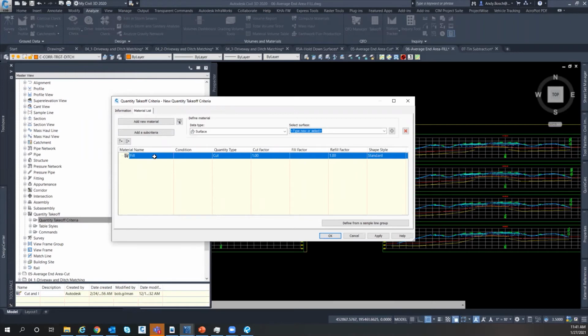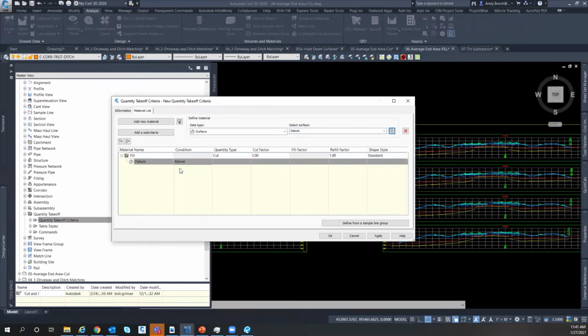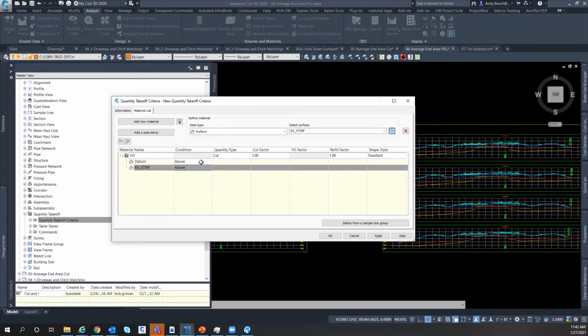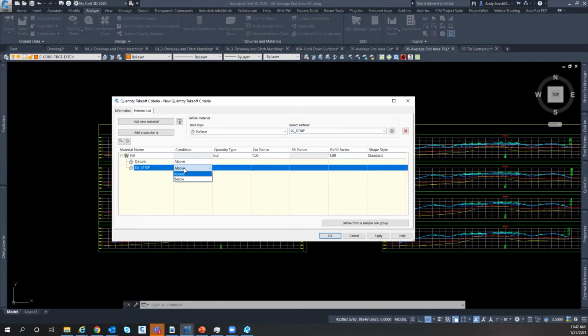So I can just name it fill. And I can say the surface I want is my datum, and add that in. Then I want another surface, which is my EG strip, and I can add that in. Now I can say that for my fill, it wants to be above the datum but below my EG strip.